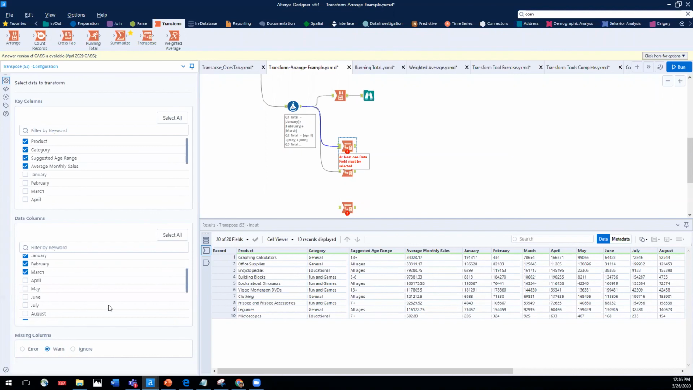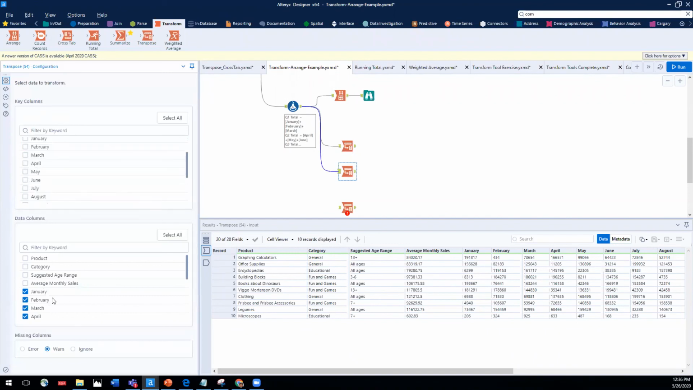All right, gonna get rid of that extra one there that's hiding. September is gone, so I've only got January, February, March here. Then in this one, I'm going to do the same thing, but I'm not going to choose January, February, March. I'm instead going to choose April, May, and June, unselect the other months.